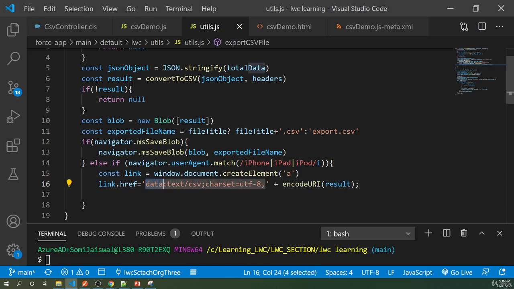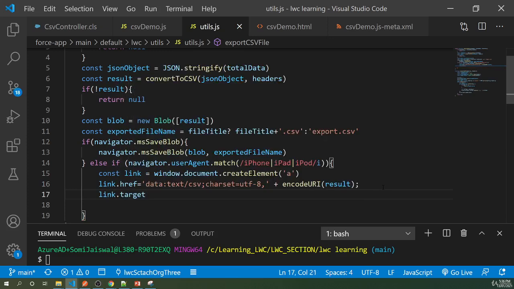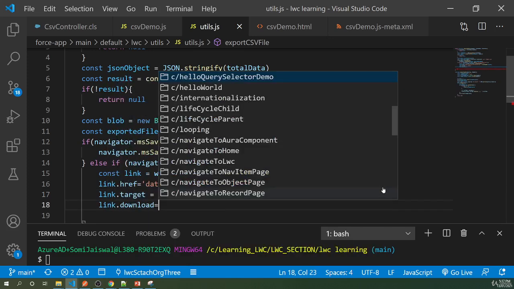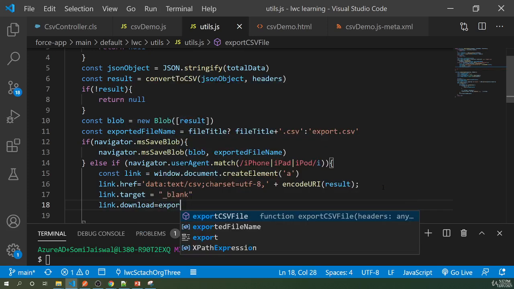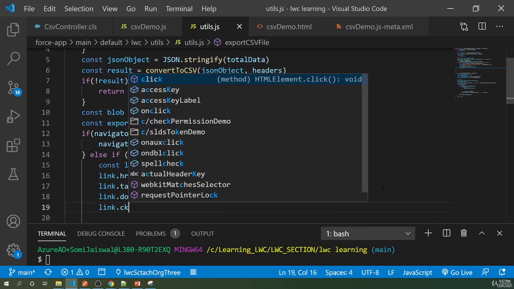So we'll say link.href equal to data colon text slash csv, and the character set should be utf-8, and whatever the result is, convert it into the encodeURI. And after that we'll say link.target should be blank, so whenever you click it, it should always open in a new tab for the iPod. Then we'll add to the link the download attribute, add the file name, that is the exported file name, and on the link call the click method.